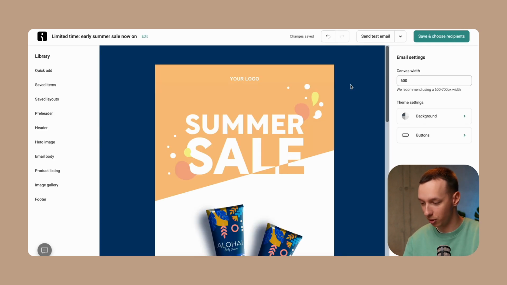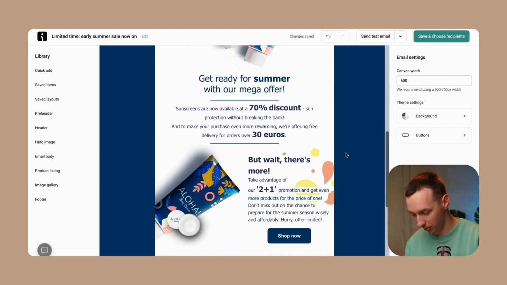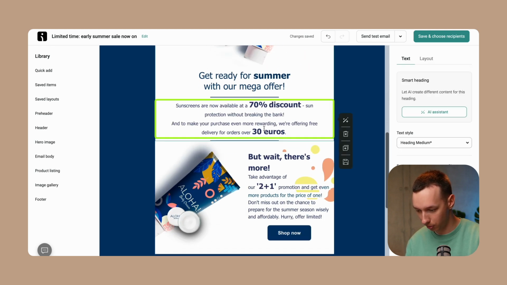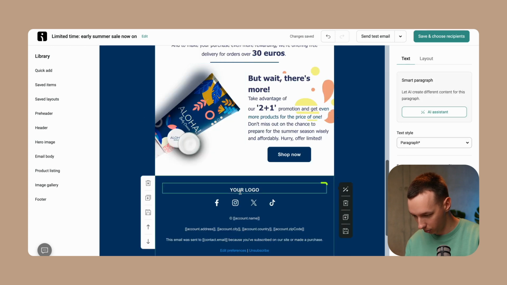First things first, of course, there's this text that says your logo. So in this case, we would need to enter our own logo. In my case, I do not have it. And let's see what the rest of the email says. So it's got a pretty good looking design. We can adjust the text if we see the need to. And of course, we also need to add our own logo over here.